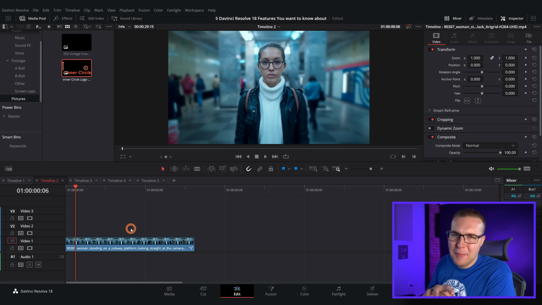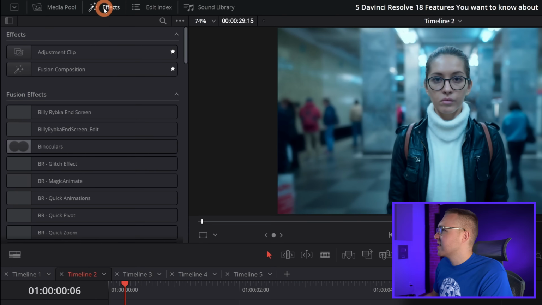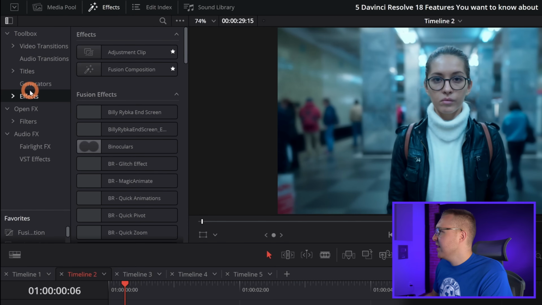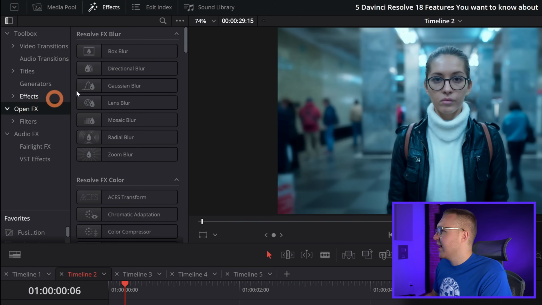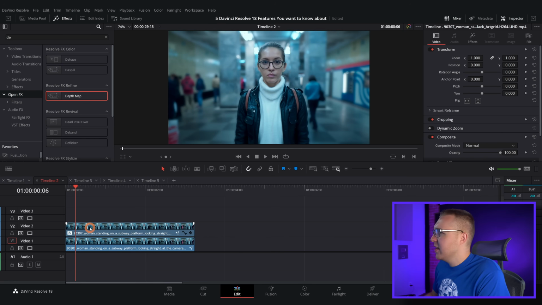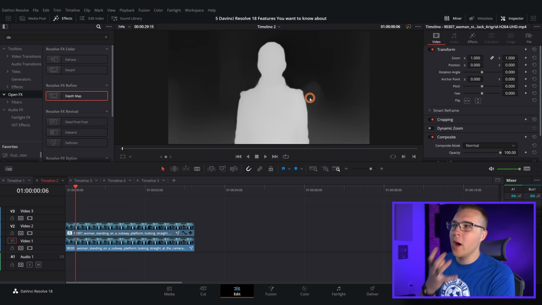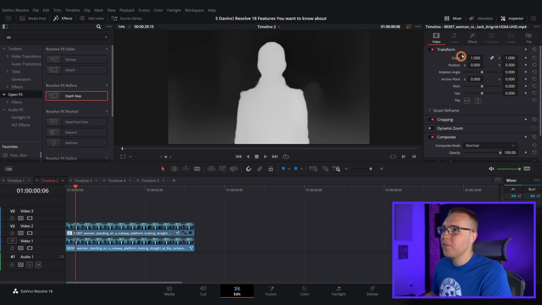So to use it on the edit page, what you're gonna do is duplicate your clip by holding Alt and clicking and dragging your clip, then go to effects. Now open up the panel like this, go to effects overlay, and then type in depth map. Drag it in on the top clip right here, and you can see now we get all these different shades and these different depths. So essentially, what is the darkest in the image is farthest away, and what's lightest is closest. So with that knowledge, we can have some more fun.